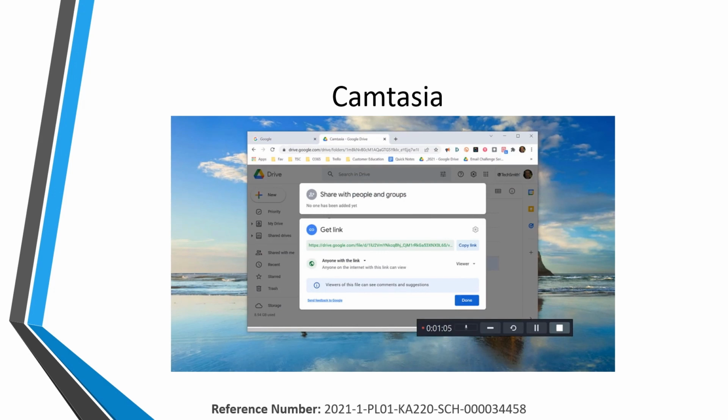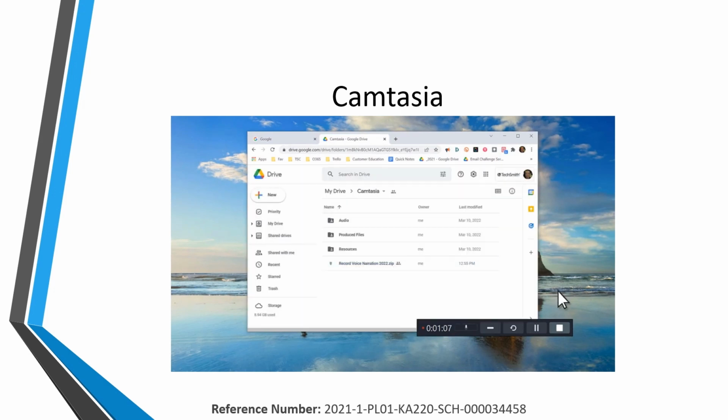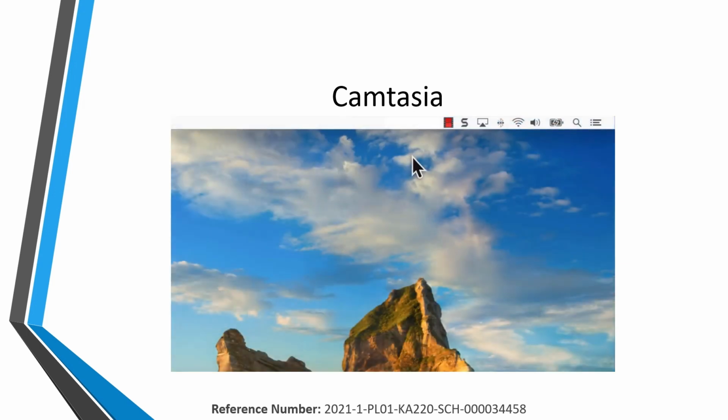Thanks for watching. When you're finished recording, click the Stop button on the recording toolbar. And if you're not happy with your recording, choose Delete to try again. If you're on a Mac, click the Camtasia icon in the Apple menu bar, then click Stop Recording.